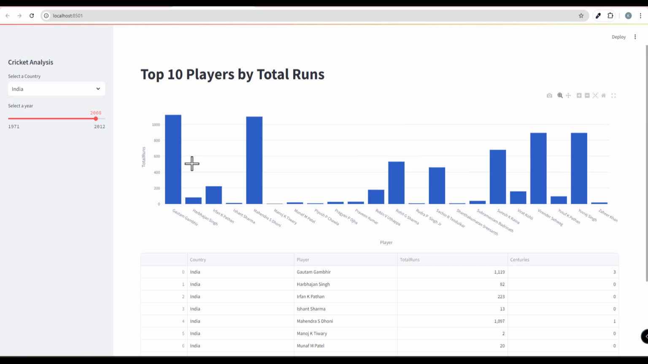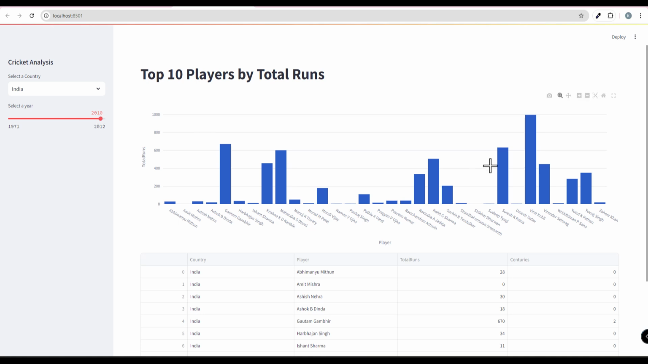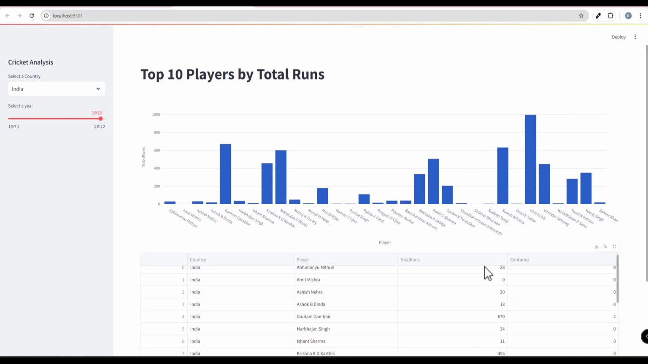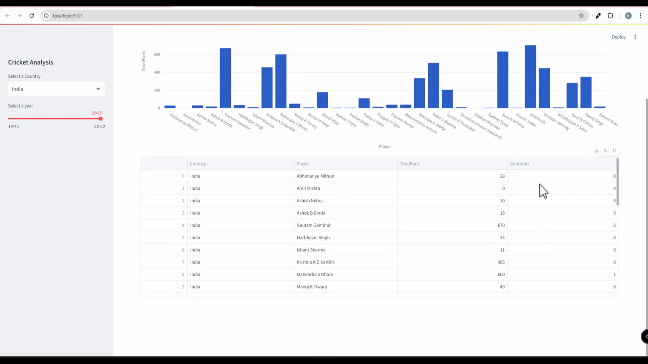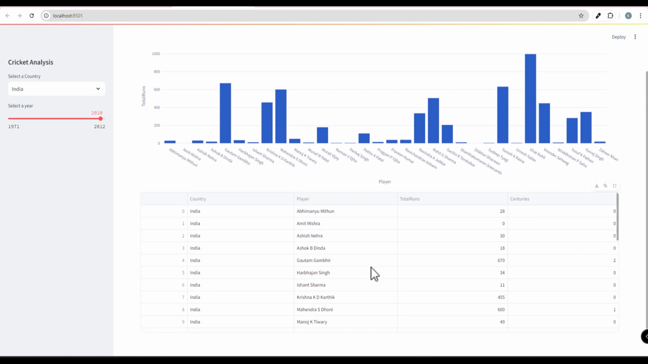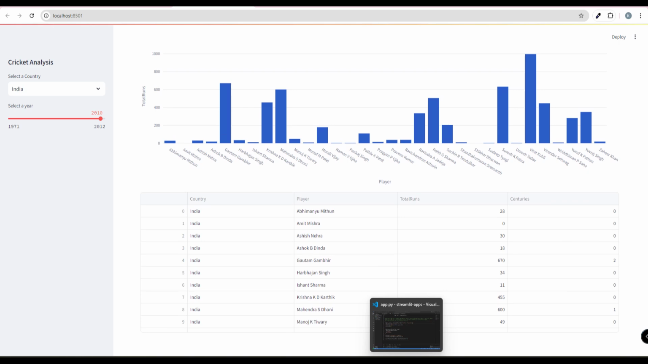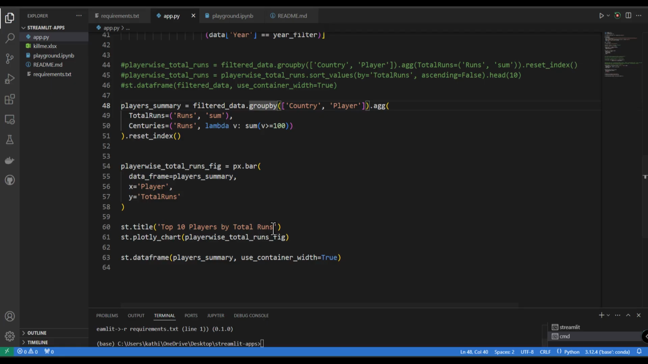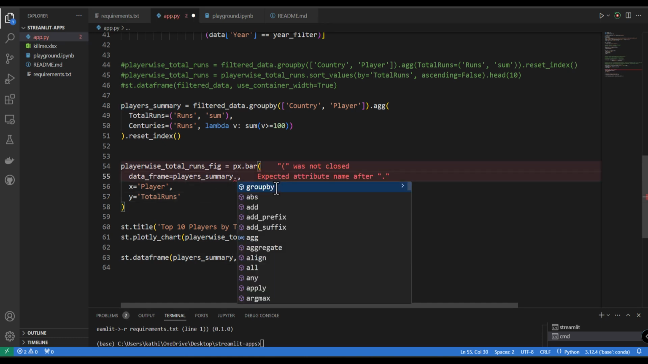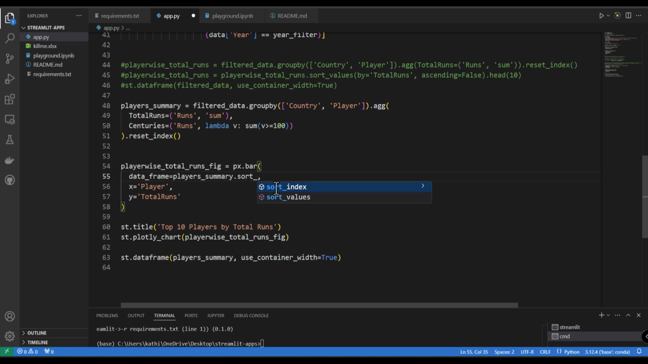2005, this is 2008, more number of runs from almost the same, Gautam Gambhir and Mahendra Singh Dhoni. So if I look for 2010, it is from Virat Kohli. So it's almost the same data, just that I have a new column with me called centuries. It will tell me how many centuries each player has scored for that particular country and in that particular year. So while plotting it, I can sort the data, sort values, same thing, whatever we did here, I'm just reordering them.